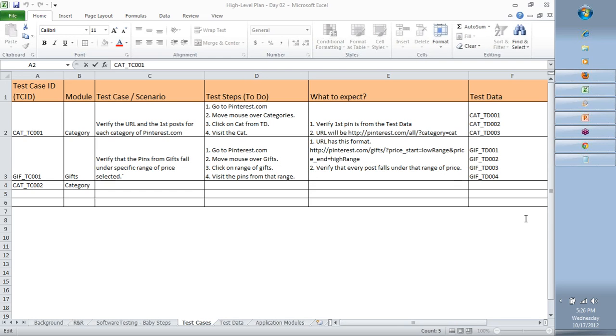Can you give example of test case 2 for gift, category, or gift? Test case 2 for category or gift. Mark, what was that question, Mark? Difference between test case and test scenario. Okay, test case, test scenario. We will come to test scenario a little later. Right now I'm talking about the test case.